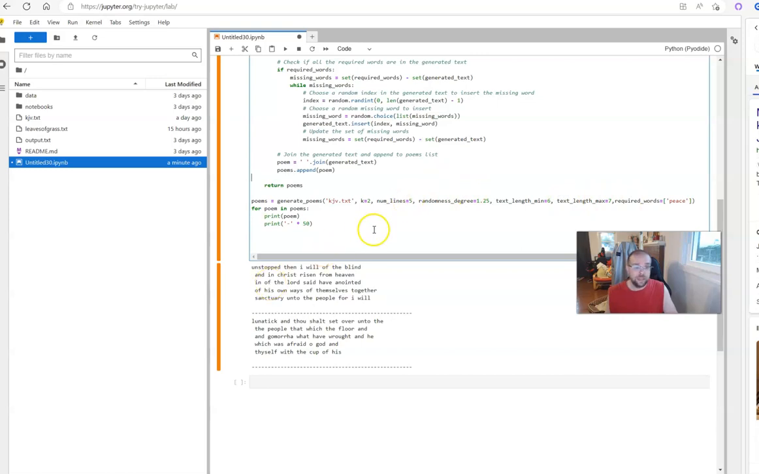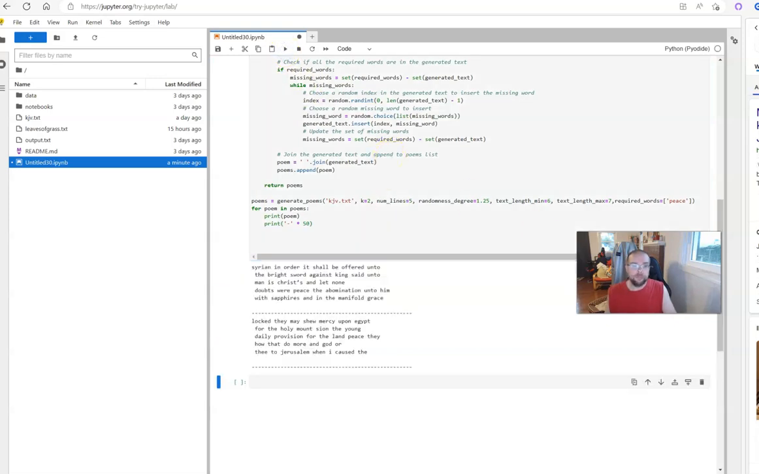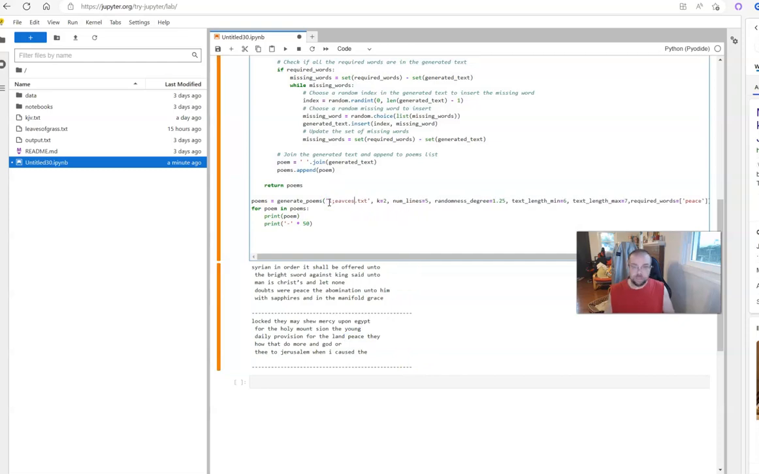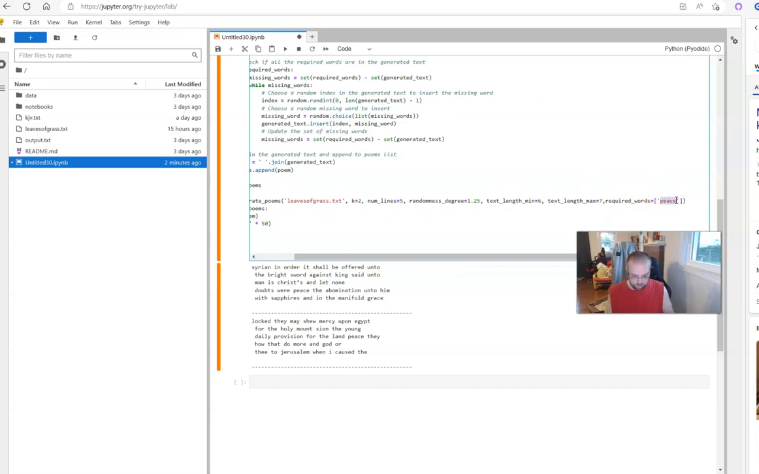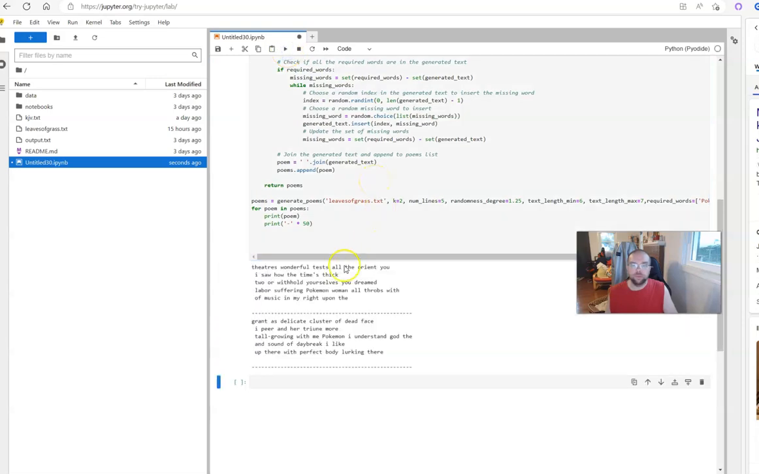Okay. So now it's going to do the exact same thing, but for each poem, it's going to make sure the word peace is in there. So here's the word peace. And then here's the word peace. Let's try with Leaves of Grass also. Let's do a funny word. Well, let me see if I can think of a funny word. How about Pokemon? Let's see. Yeah, Pokemon. I think that's how you spell it, right? Let's try. Here we go. The labor-suffering Pokemon woman.